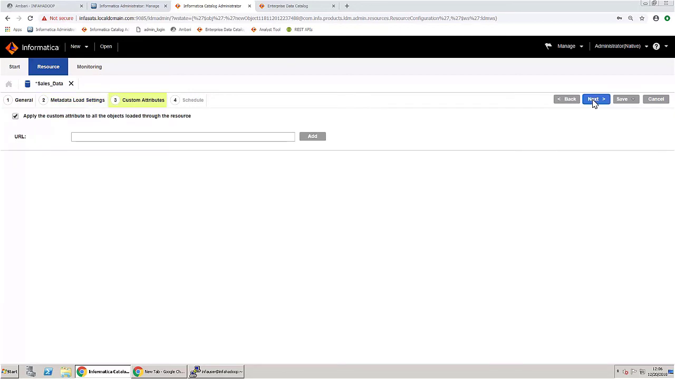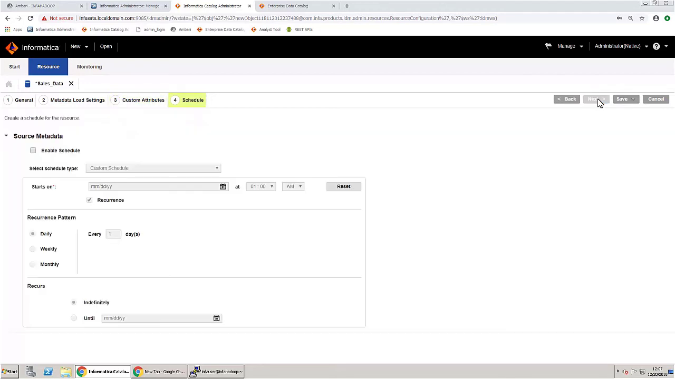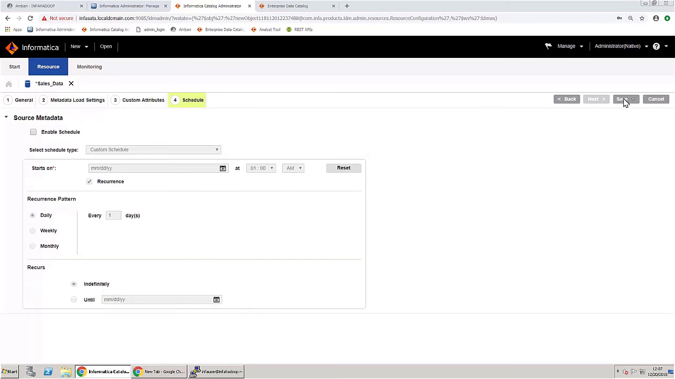This setting is used to bulk assign custom attributes to all objects imported to the catalog. In this demonstration, skip assigning any custom attribute. Go to the next step. You can schedule the scan or create global schedules and use them. In this demonstration, do not create any schedule. Save and run the resource.